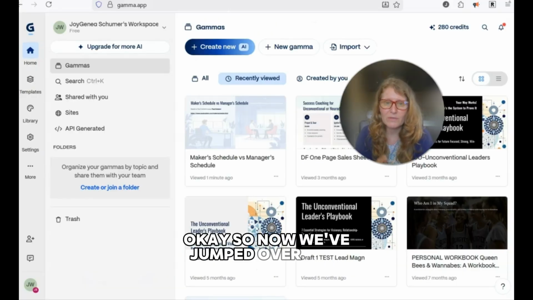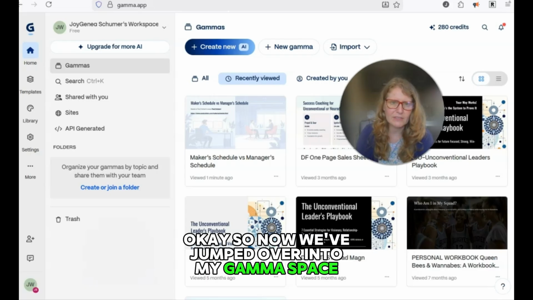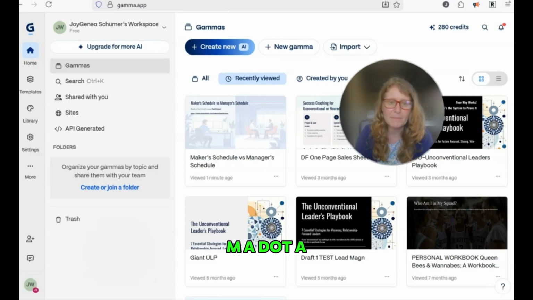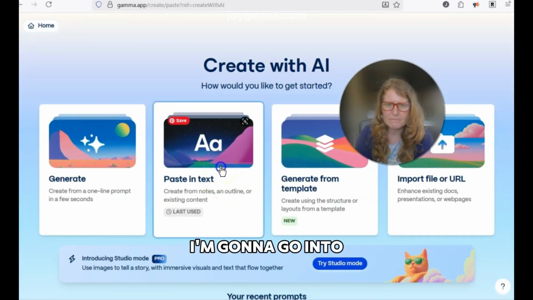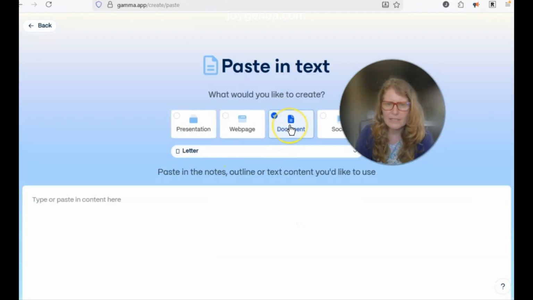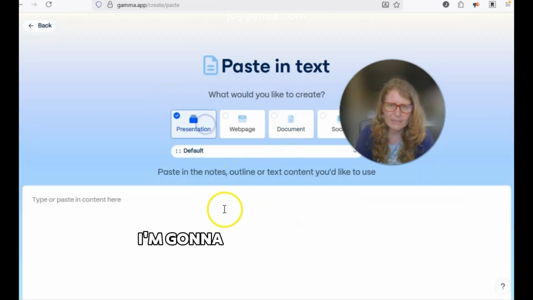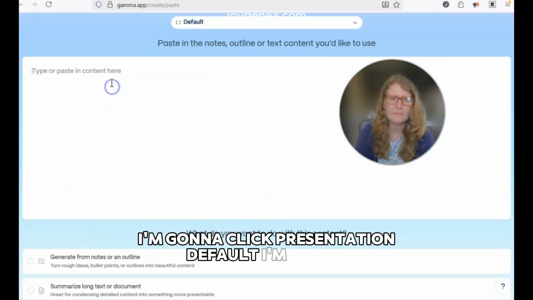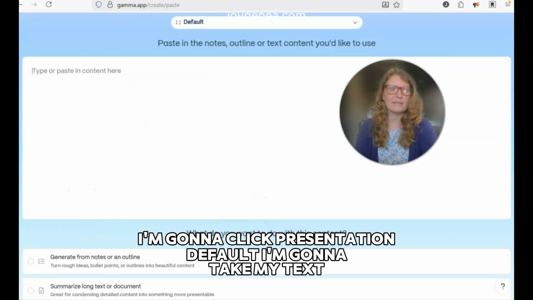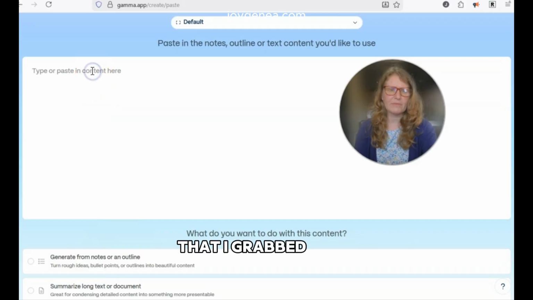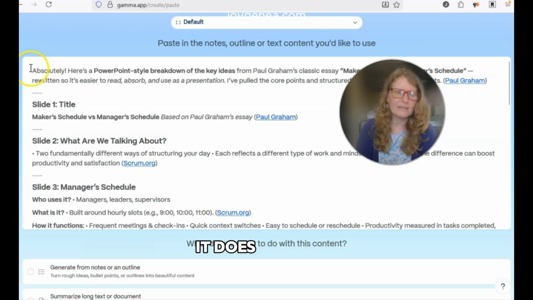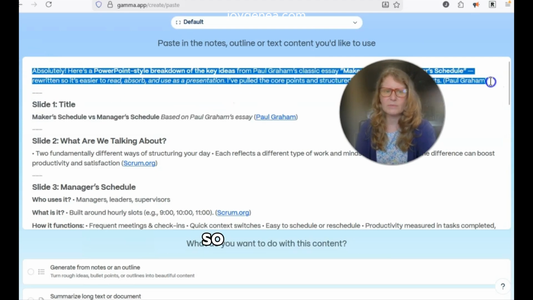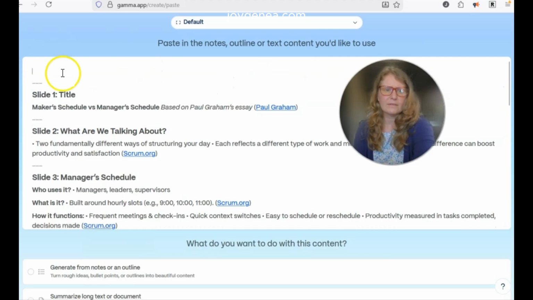Okay, so now we've jumped over into my Gamma space, GAMMA.app, and I'm just going to hit create new. I'm going to go into paste in text. Actually, I'm going to click presentation, default. I'm going to take my text that I grabbed from over in AI. I'm going to paste it in there. It does not need this beginning information, so I'm going to get rid of what I don't need.